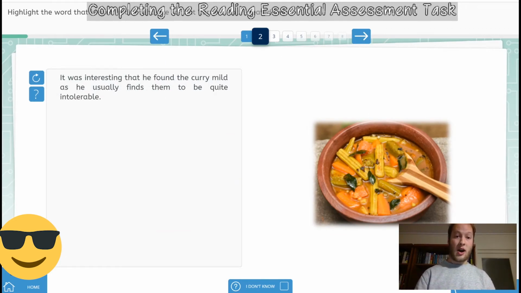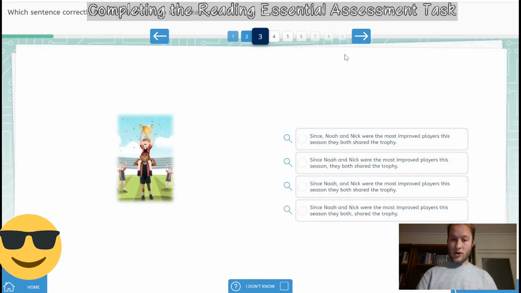Here it's saying highlight the words, so I might actually need to click on some of the words. It also says just the word, so I need to highlight the word that is used in this sentence so that curry is not repeated twice. So I'll need to think of what word I need to put in here where curry won't be used twice. Some of the questions possibly might let you pick more than one answer.